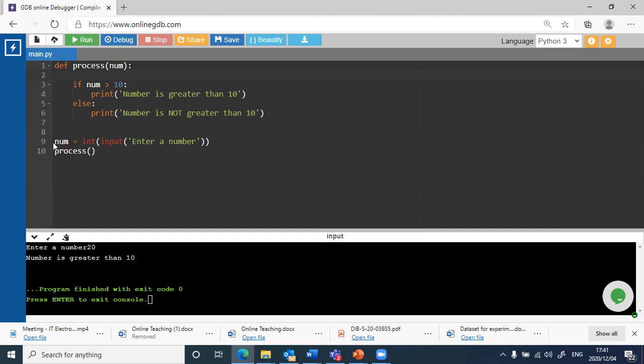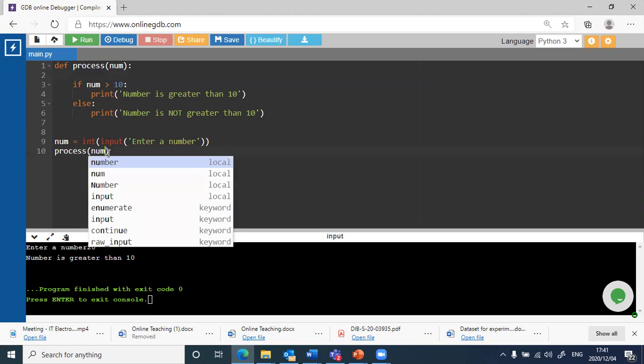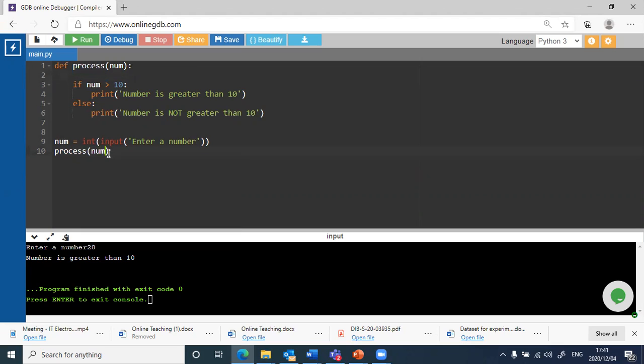At line number 9, I'm inputting a number, and I then send that as my argument. I'm now sending this number that I've input into my function process. So I wonder how this would now work. Well, you need to understand that this is your function.